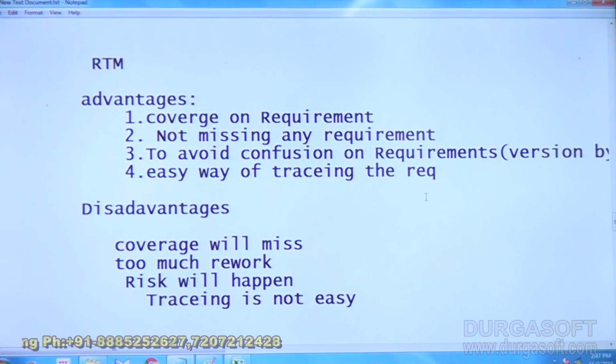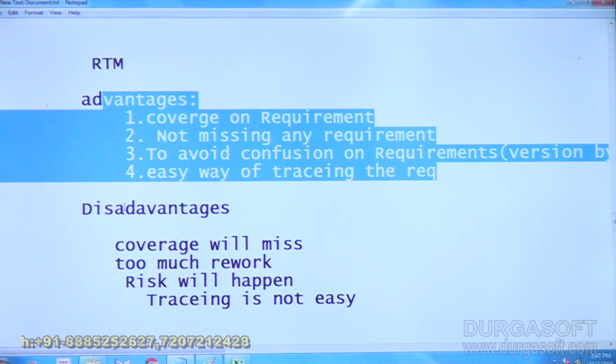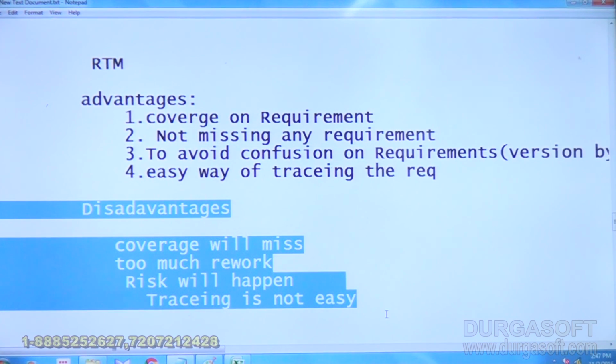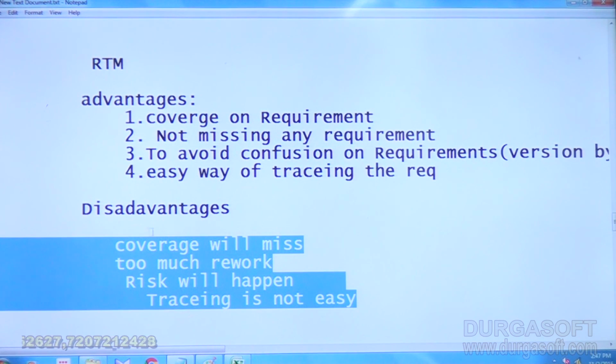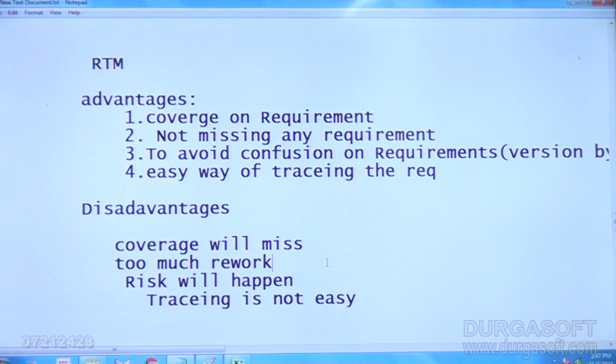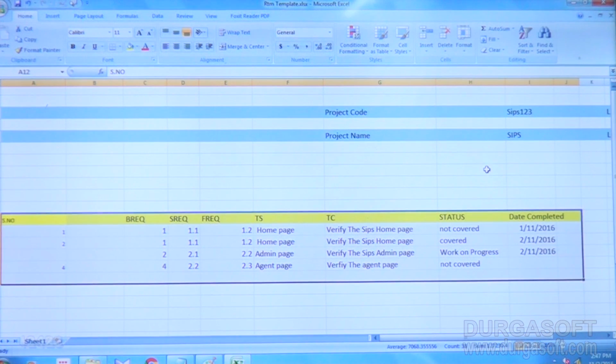If I am using it, I get these advantages. If I am not using it, my project always goes in a negative way, meaning the entire requirements go in a negative direction. So this is about the RTM.